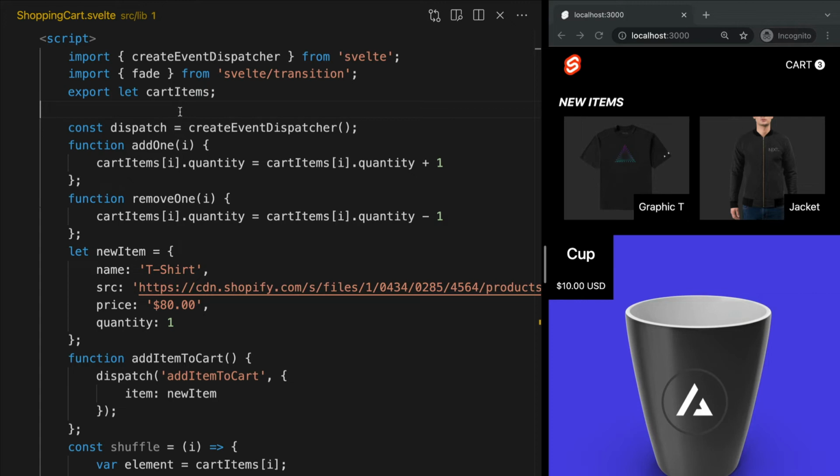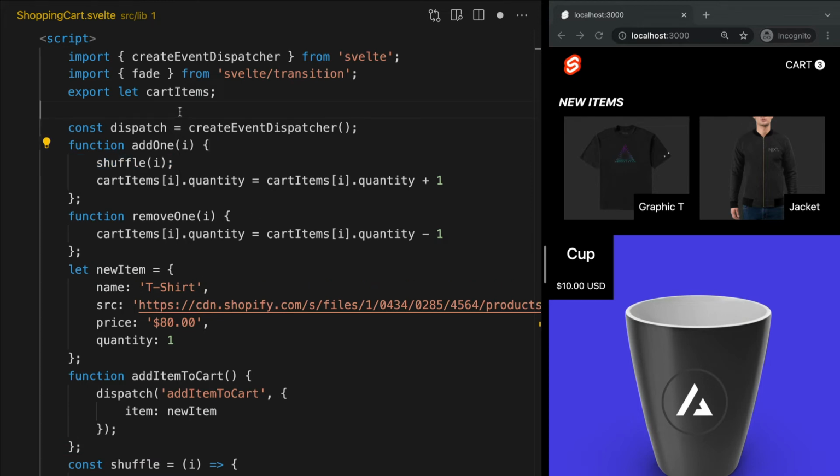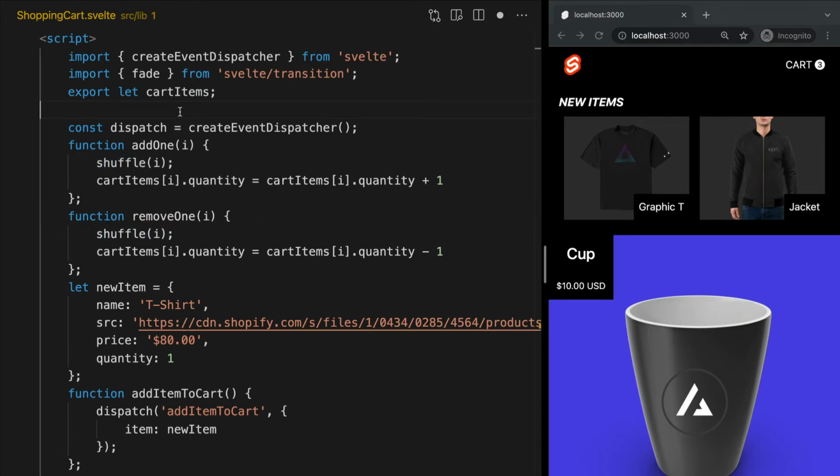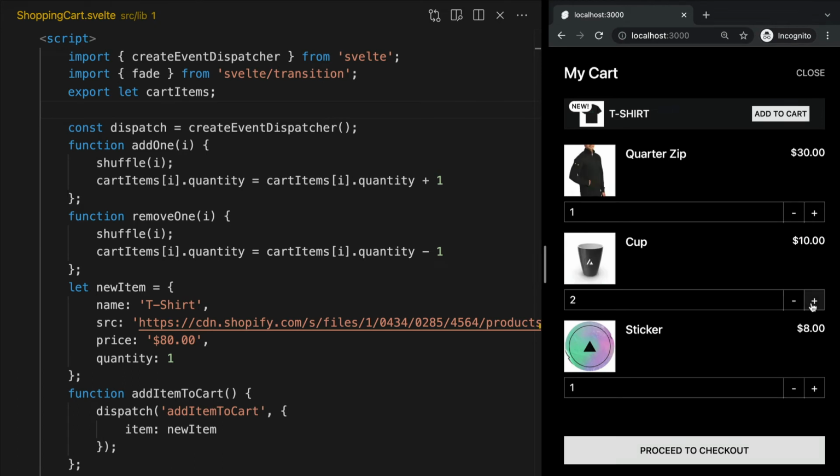Now, similar to Svelte transitions, Svelte also provides a built-in animate directive to apply motion to elements. In the code, I've added a new function, shuffle, which will move the most recently edited item to the top of our list. So if I change the quantity of one of our items in our shopping cart, we see it moves to the top. Let's use Svelte's built-in animations to animate this movement.